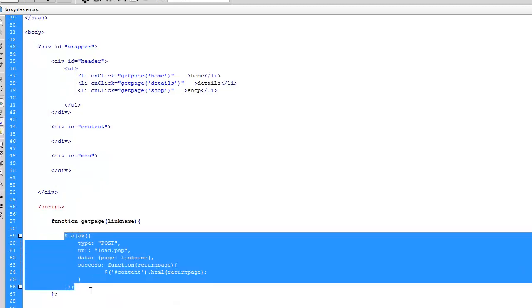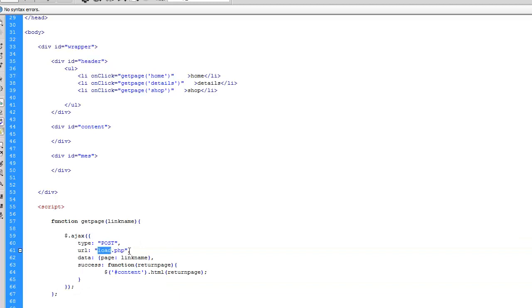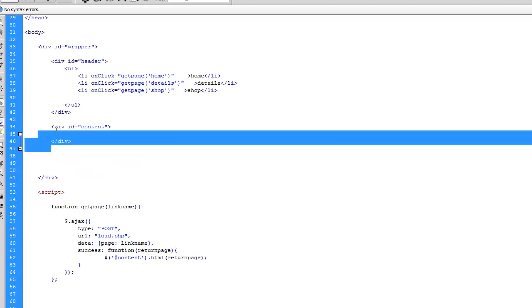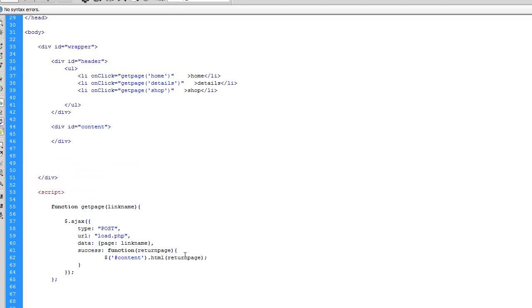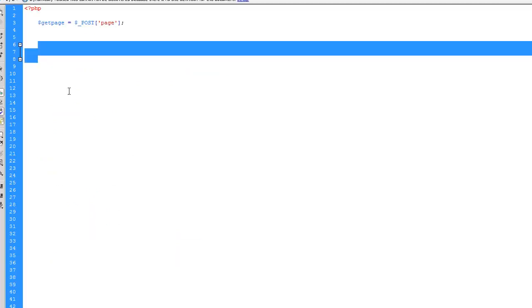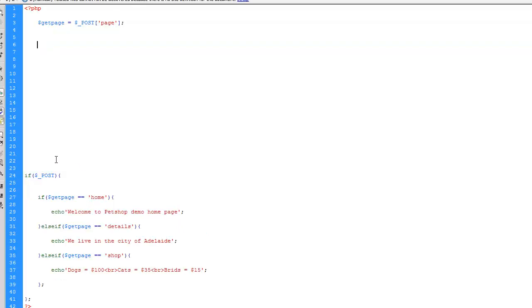Then it's going to create an Ajax request. It's going to load up load.php, and it's going to send over a page with the name of home. And then on success, it's going to take whatever is echoed back and insert it into the HTML field called content. So that's right here. And it's going to insert whatever it receives back on success. And then on our load file, you just delete all of that.